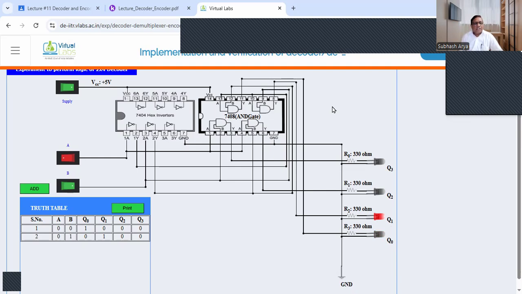Now you see the second one, serial number 2 is 0, 1, and Q1 is logic 1, which is shown here by the glowing LED in red color, and in the truth table also Q1 is 1, the rest are 0. Then we check for 1, 0, meaning A is 1 and B is 0, and you see here Q2 is 1, and that is shown by this LED glowing in red color. And let us also add this information into the truth table.